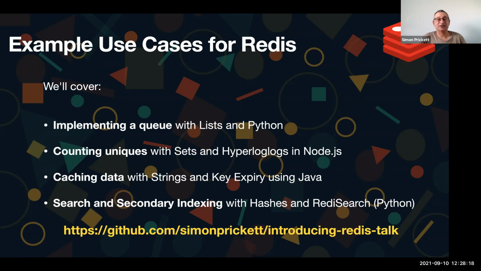We are going to look at caching because kind of people expect to see caching. Redis is used a lot as a cache. And then we're going to look at something that you probably think that you can't do with a key value data store.